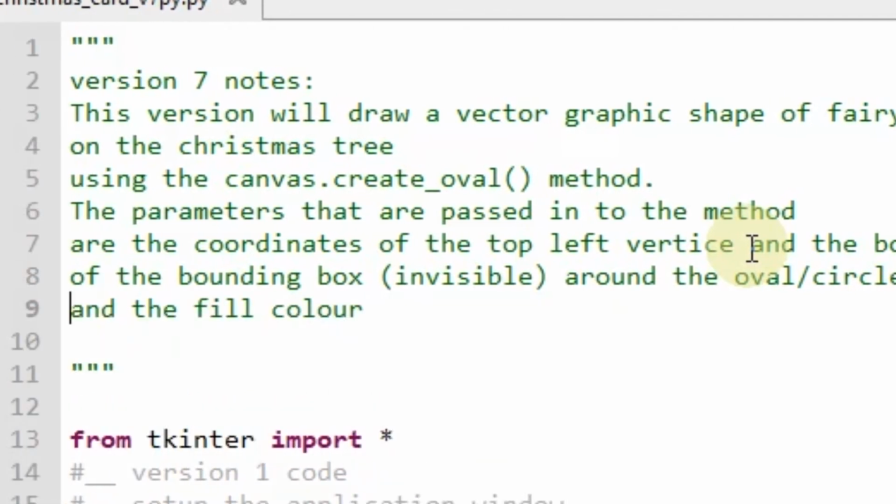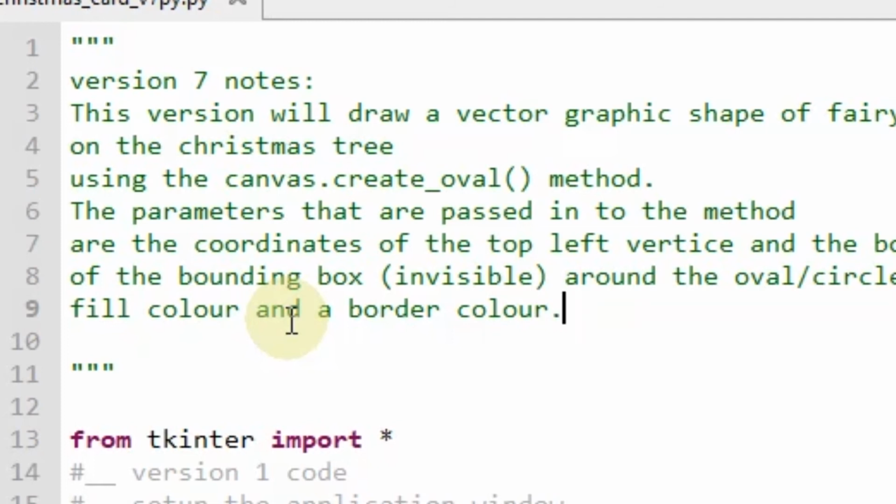And you can also have a fill colour, and you can also add a border colour. We're not going to put a border colour in because it's not big enough, but just so that you know you can.